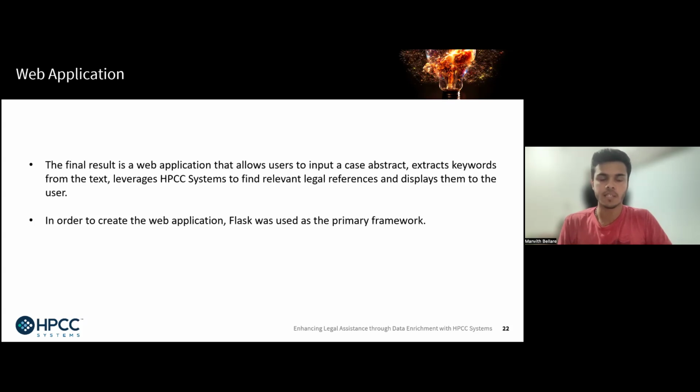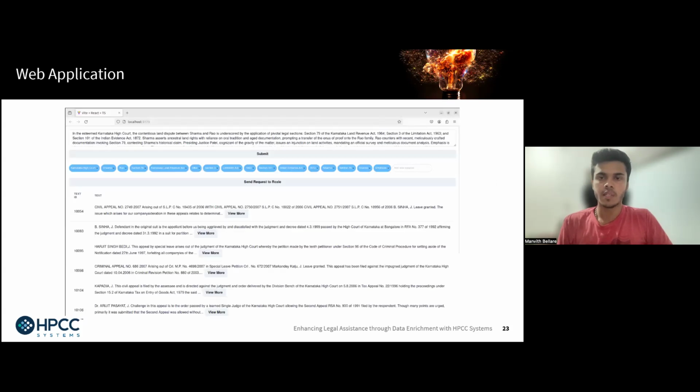Once the keywords are extracted, they appear on the front end for the user to review. This is a key step because it lets the user double check the keywords and make sure that they're correct, and they can edit, remove, or even add new keywords if needed. The goal here is to make sure that the final list of keywords really reflects the case details.